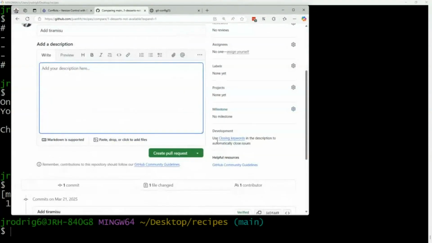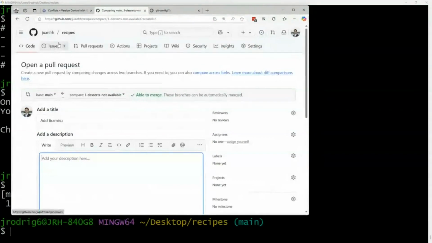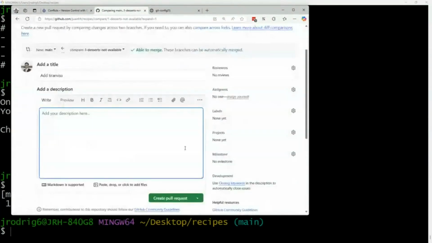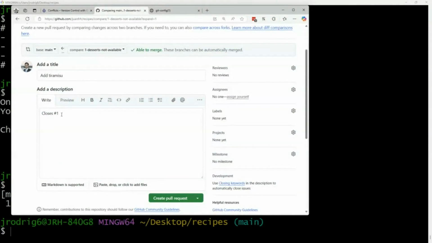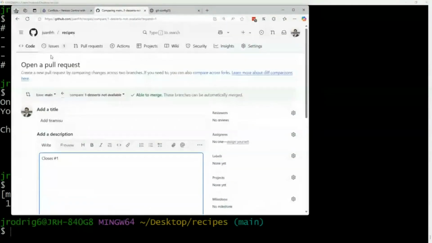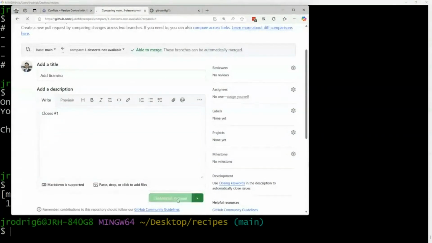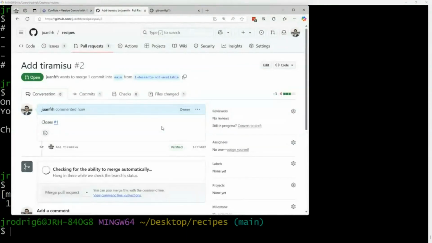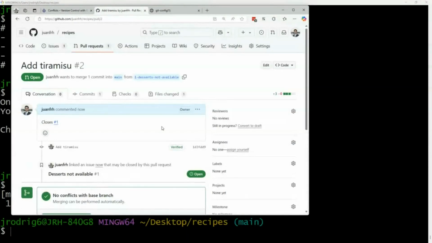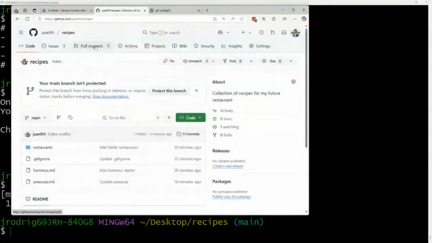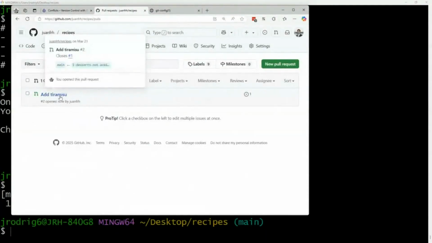In the description you can say something too, because with the pull request you can close the issue. So I think you can add closes #1. With the hash key and one, you reference the issue that is open here. So now you create the pull request. Normally, this is done by several users. I'm kind of using the same user here. But yeah, I am in my repository. If I go to pull requests, I see that I have a pull request.